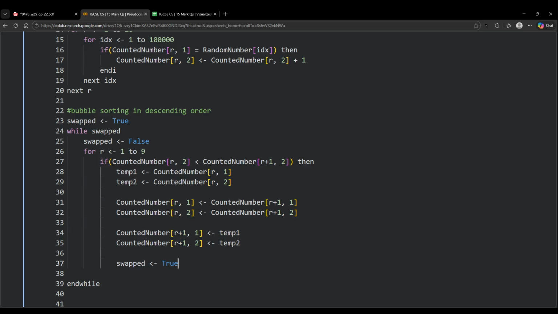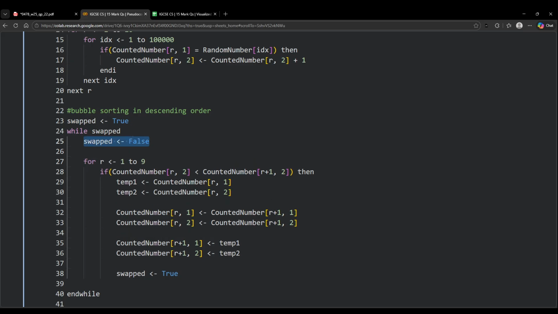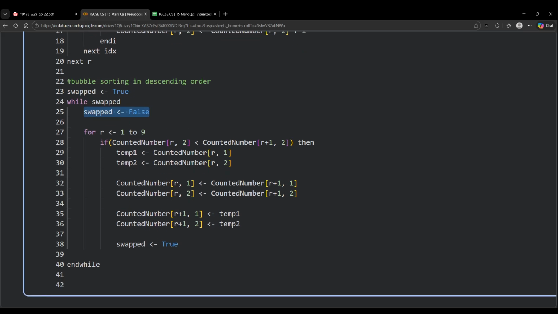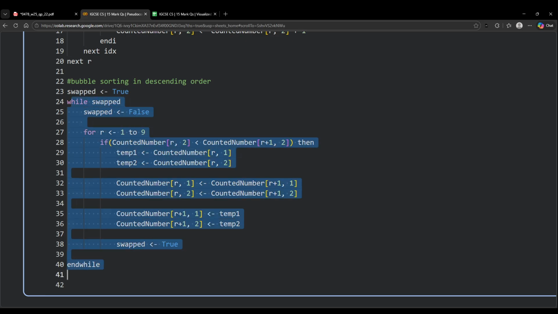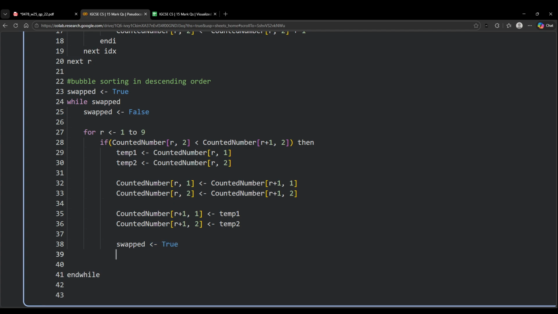And eventually there would come a point when, because before we go into the loop, every time we are setting the swap to false, there would come a point where the array would be fully sorted and this condition would never become true, which means the swap would never be set to true, which means eventually this condition would become false and the whole loop would end, and then that will be the end of the bubble sort.